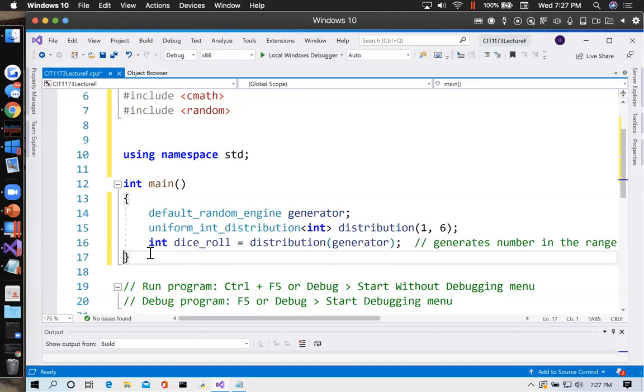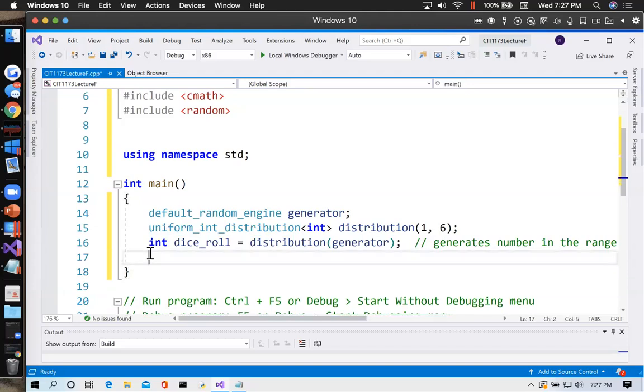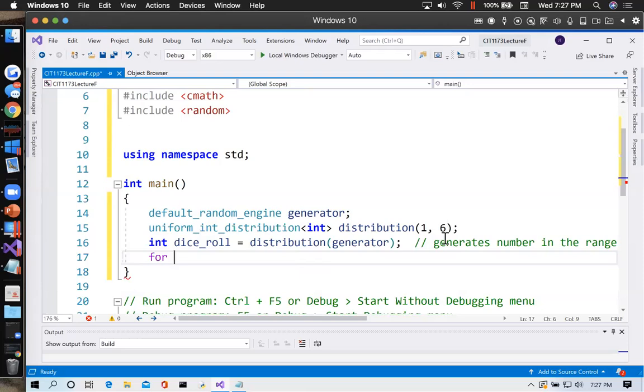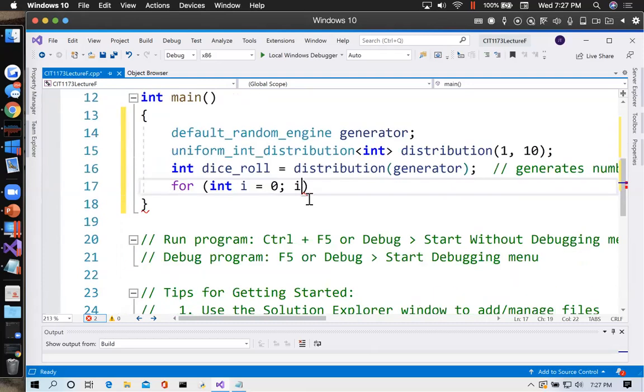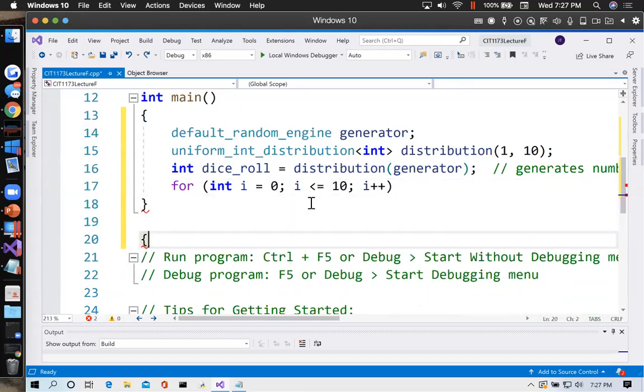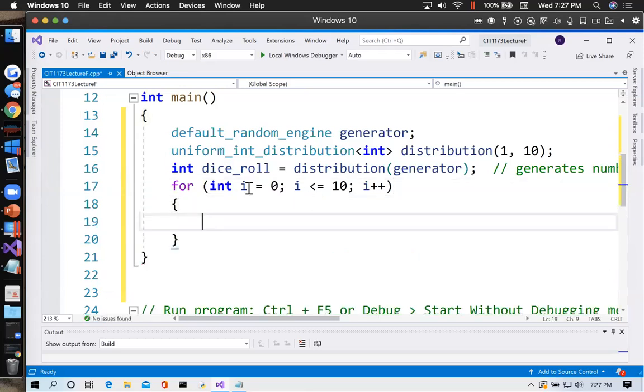Let's write a loop that'll print out 10 random numbers between 1 and 10, just for funsies. If it's going to be between 1 and 10, we better put a 10 there. So for int i equals 0; i less than or equal to 10; i++, that's our standard for loop, which I know we haven't hit the chapter on, but we know what a for loop is. We've taken other programming languages and it's pretty obvious.